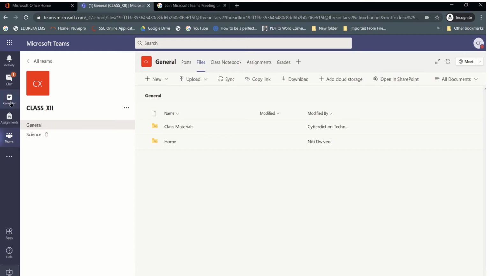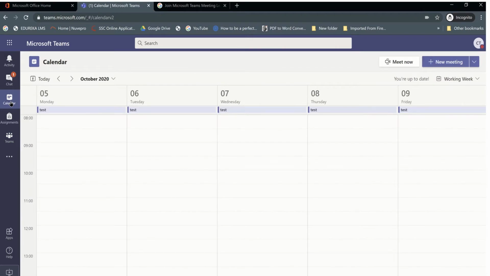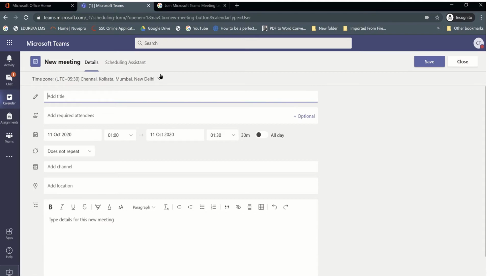Now I'm going to discuss about the meeting. So let me just click on the calendar. What you will see here, the calendar part. So first, either you can select the new meeting first of all from here. Just select the new meeting, and I am going to select a new meeting. Let's say the science topic. You can just give any topic.